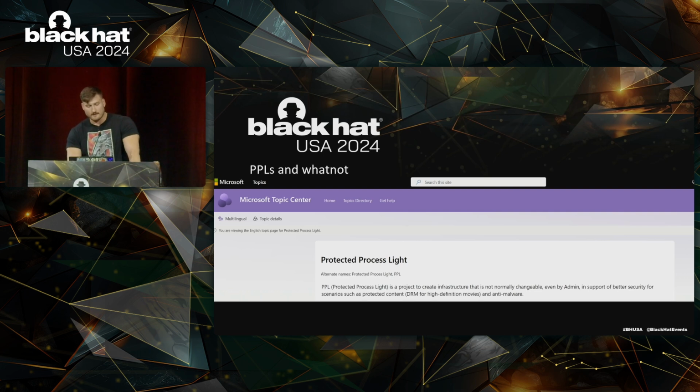Now, PPLs are Protected Process Light. They came into existence around 2008. Basically, they were created to protect DRM. The idea was, let's protect, for instance, a Blu-ray movie. We want to be able to play it on one hand, but we don't want other processes to be able to copy things from the process.